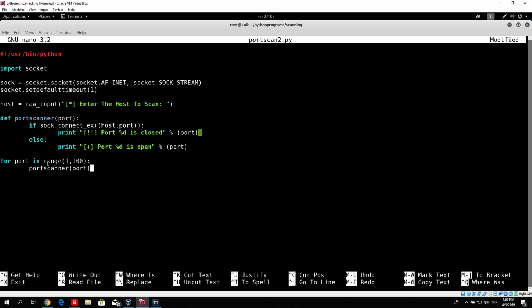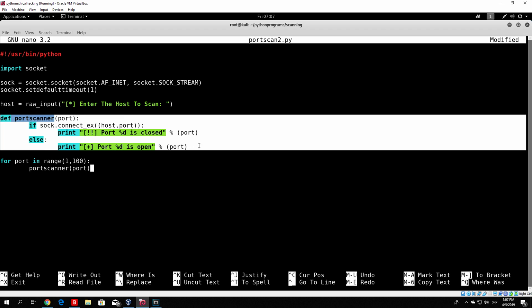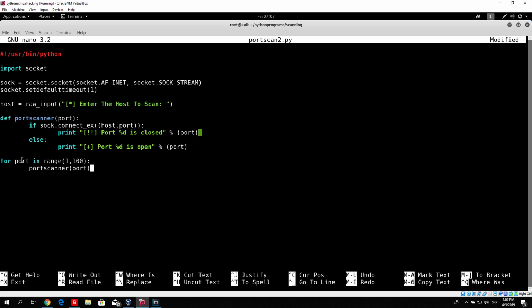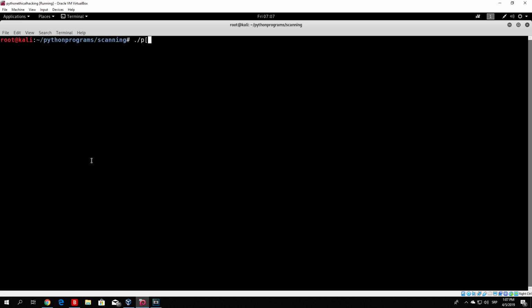What this will do is, first of all, the port variable will be 1, and for port 1 this will call the function port scanner for the number 1, which will scan the first port and determine whether the port is open or closed. Then the port variable will increase by 1 and it will scan port number 2, and so on until it reaches 100 ports. You can specify more ports right here, but for now let us just scan the first 100 ports. I will be scanning my laptop, so let us run this.